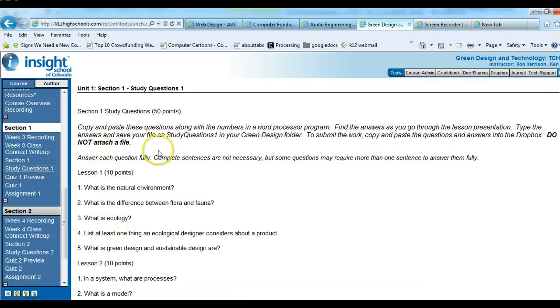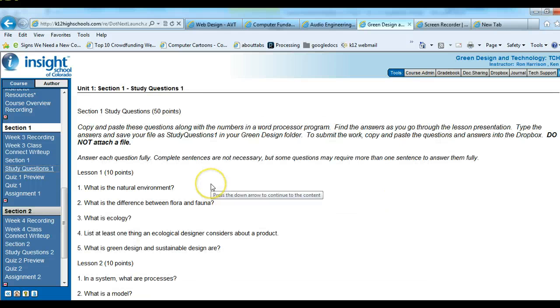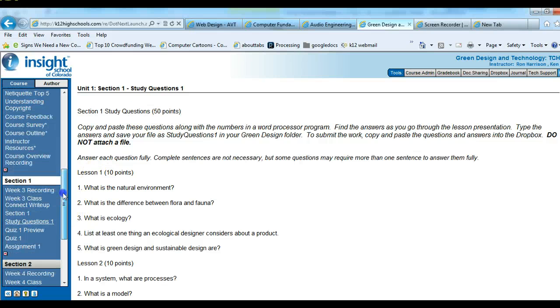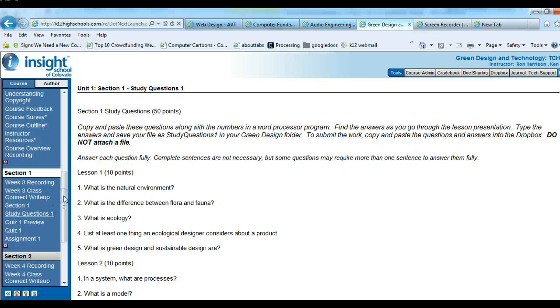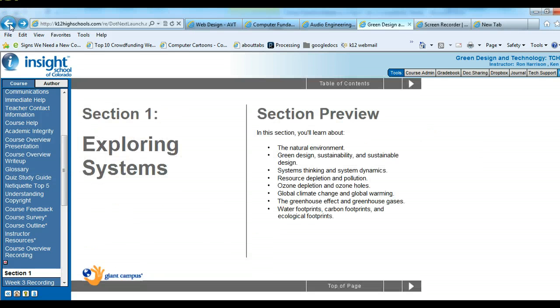So I'd copy all these, paste them into a word processor. Then when I would watch the section 1 presentation, I will read through it and go through it, and I'd find the answers to the study questions, and I would answer the study questions in my word processor. Then I'd copy and paste into the Word document. And then, of course, put all of that into the Dropbox. So that's how you do the study questions. You watch the course presentation.